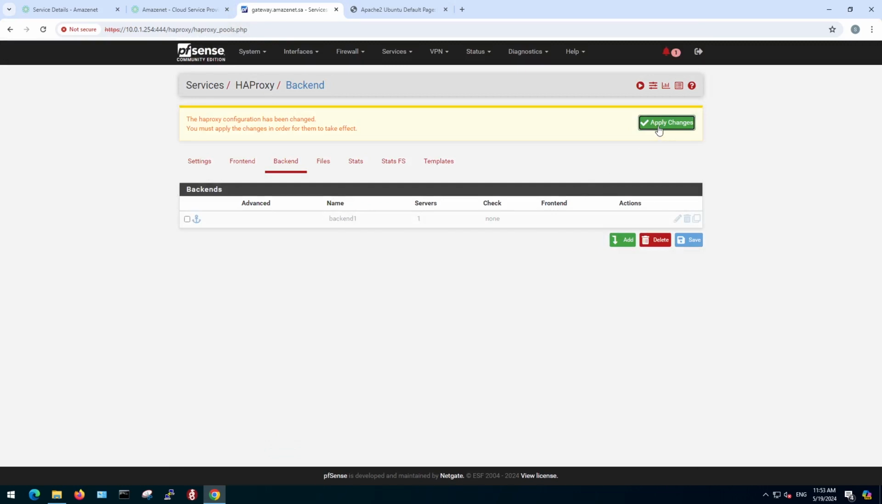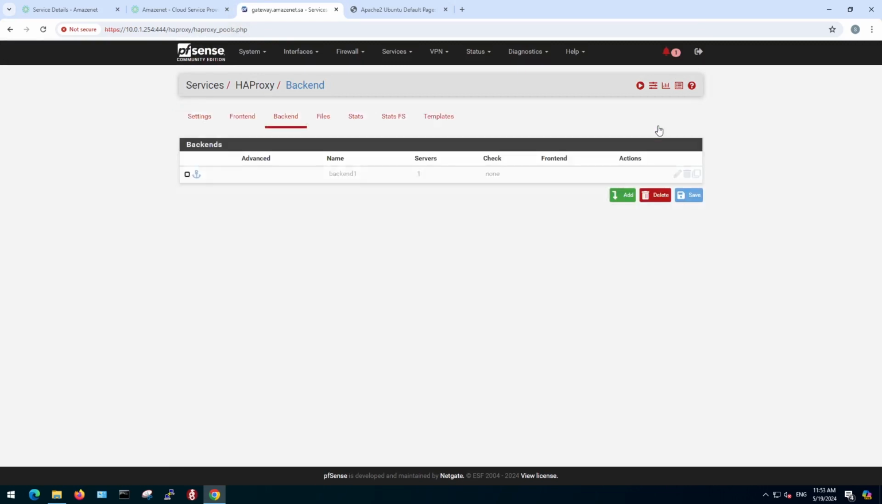Here I would like to mention that there is a bug in this package: if you edit a backend server, it will be corrupted. So if you need to make any changes in the backend, then you should delete it and add a new one, instead of editing it.